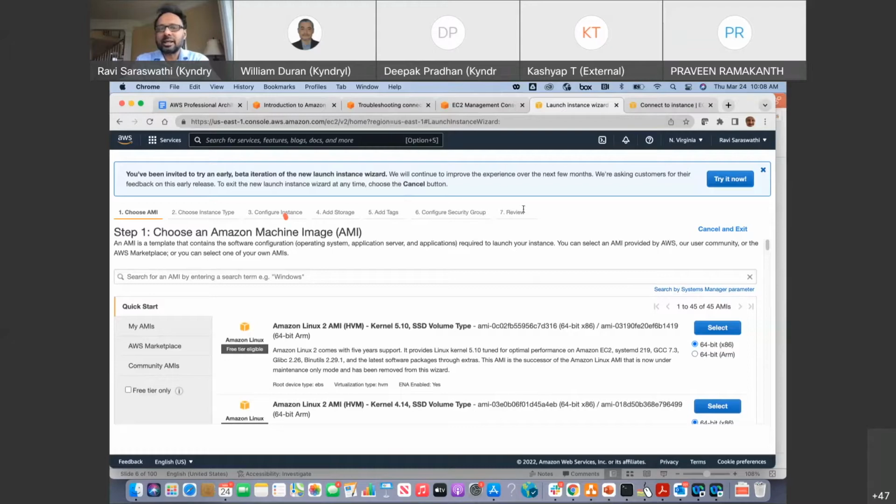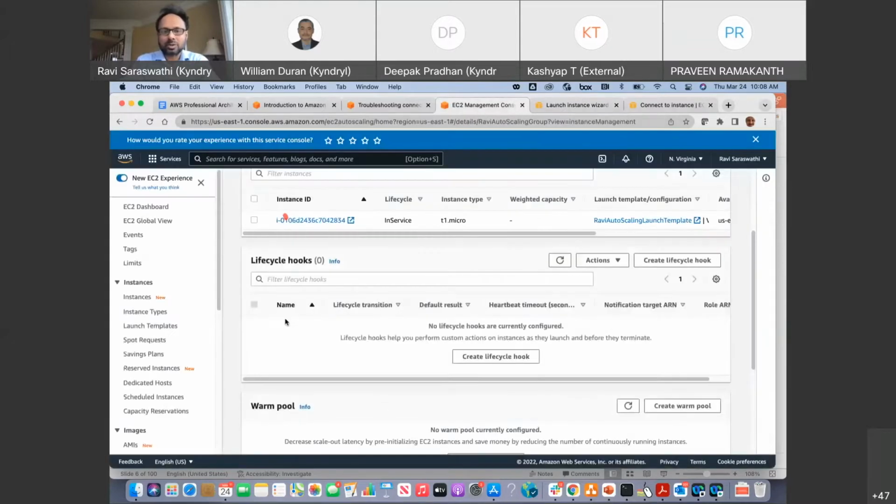So how do we create an AMI? If you look at my console, I already have an EC2 instance running. All I need to do is look at the EC2 instance and select this instance ID.